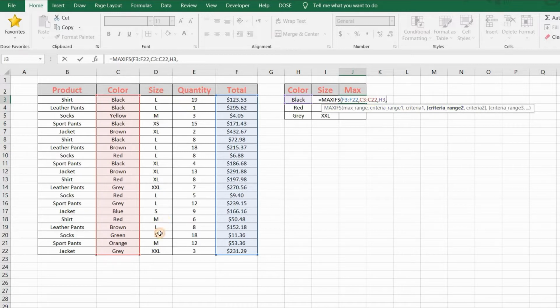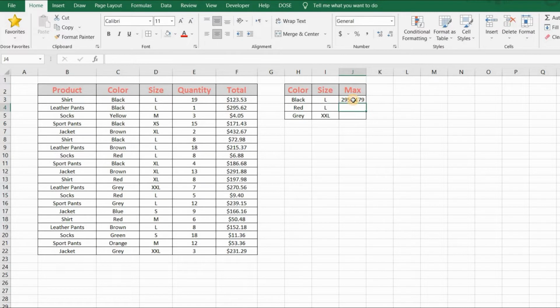Again, we will specify the criteria range 2 and its criteria 2. Now we got the maximum total based on our criteria. For example, color black with size L has a maximum total of $295.62.